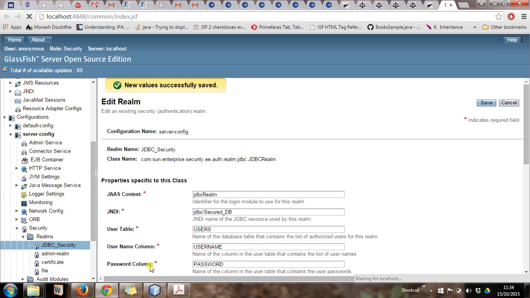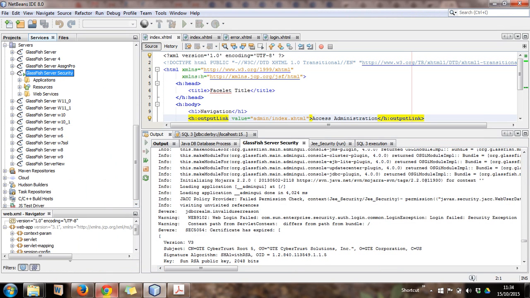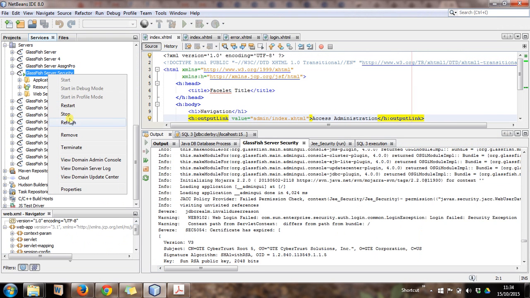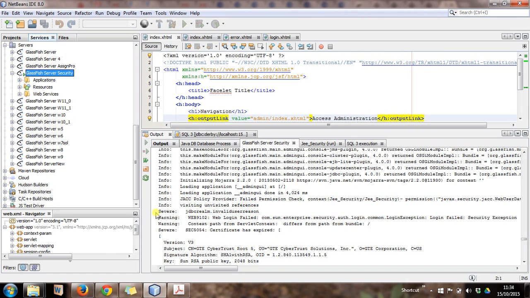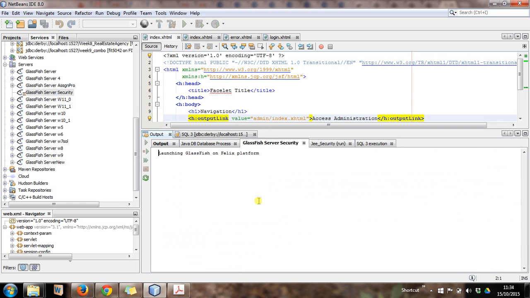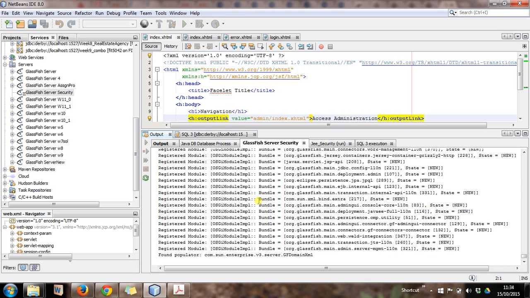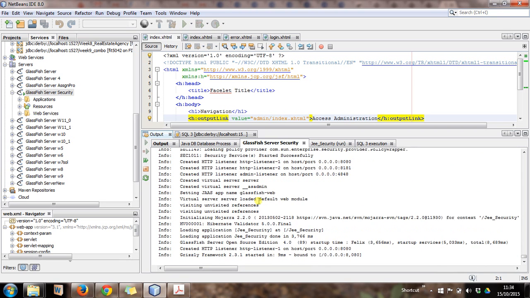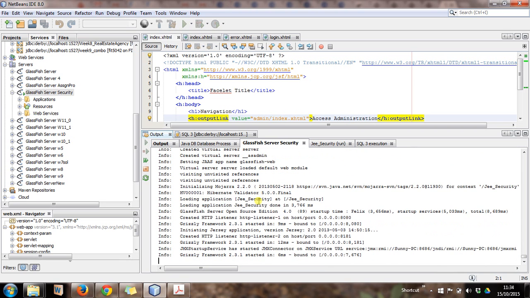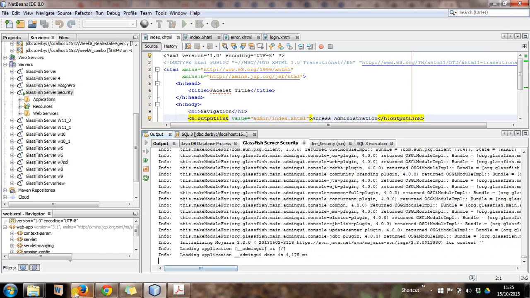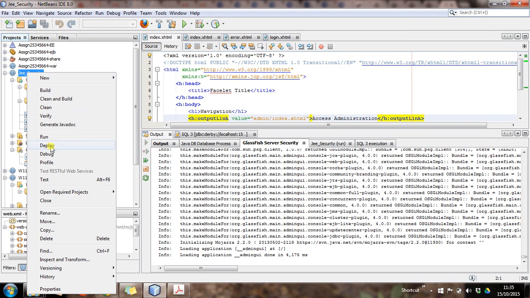Now because you made changes to this, what you got to do is restart your server. Once it is done, you may run the project.